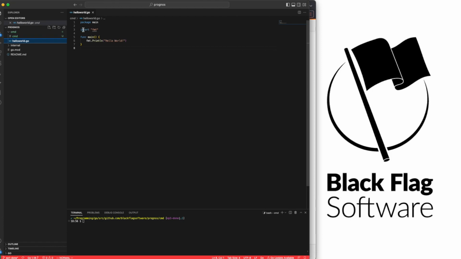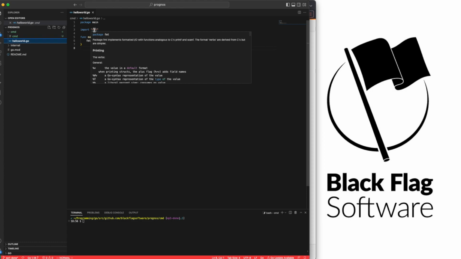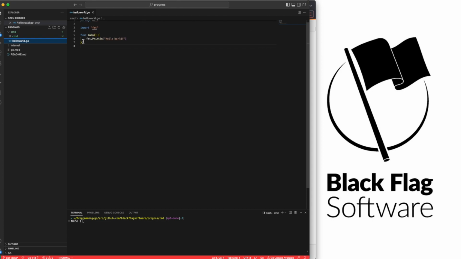And it does that with import. Now, fmt is a built-in package, or standard library package, and it implements I/O with functions, and that's kind of how you just print out to the command line and whatnot. So we're bringing that one in.